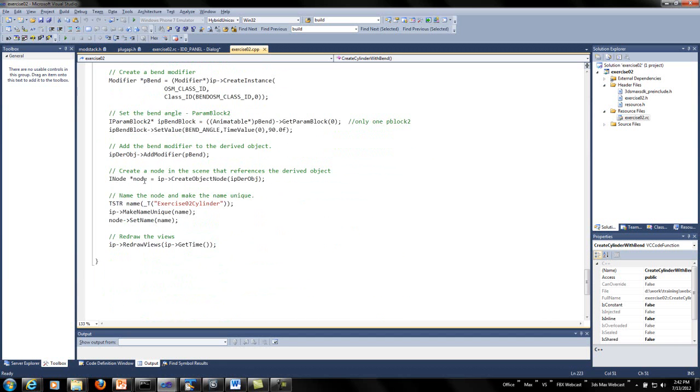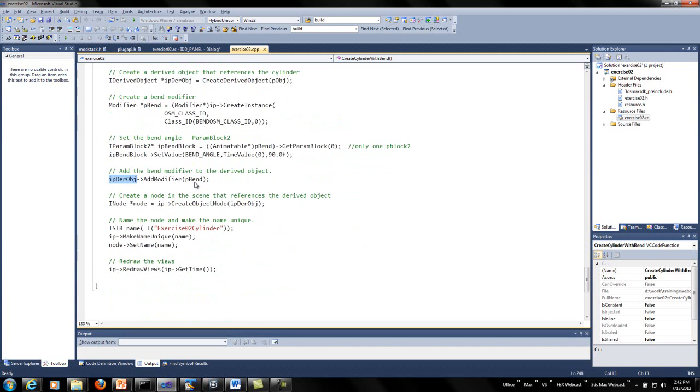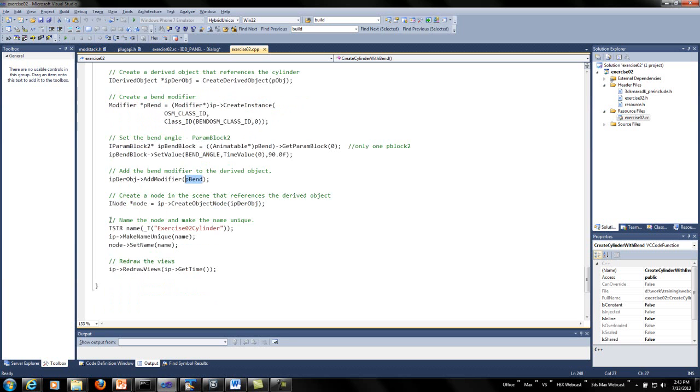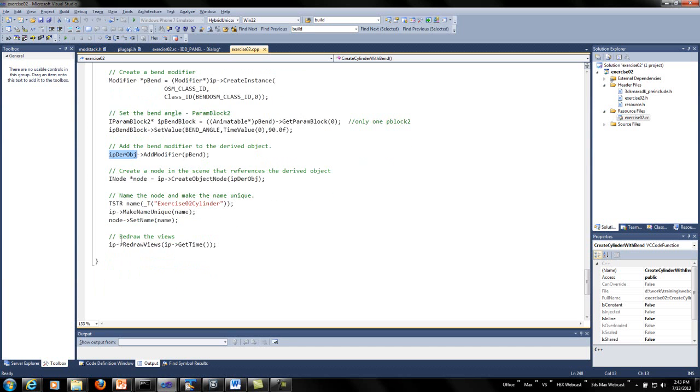So now we've got the bend modifier set up, and we can go back to our derived object, which has a relationship with the cylinder already, and to the derived object we're going to add the modifier. So this is what connects the object and the modifier together. The derived object handles that. Okay, so now they're connected, and we need to put it into the scene.